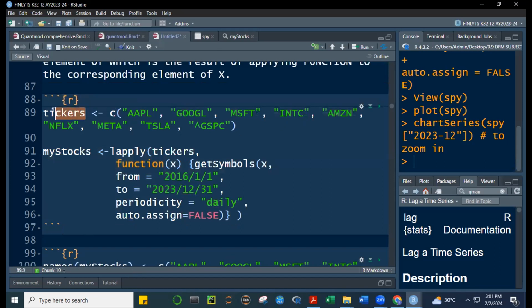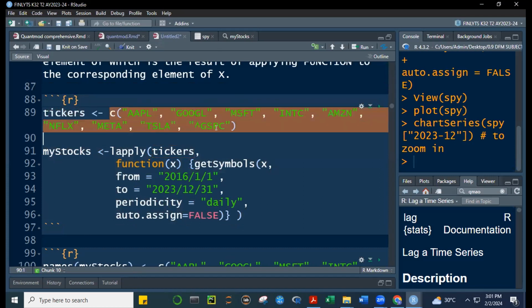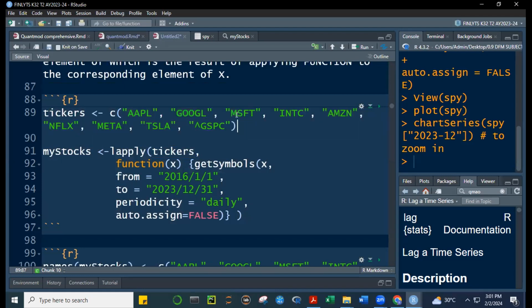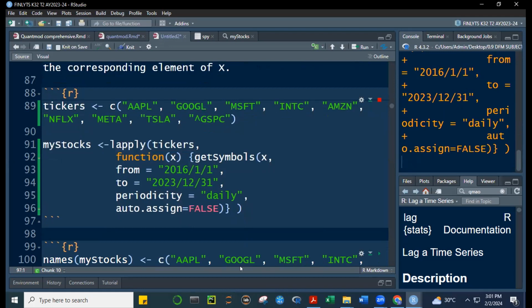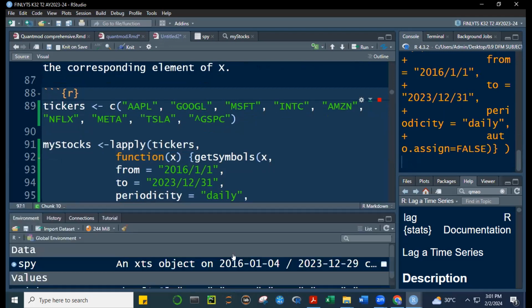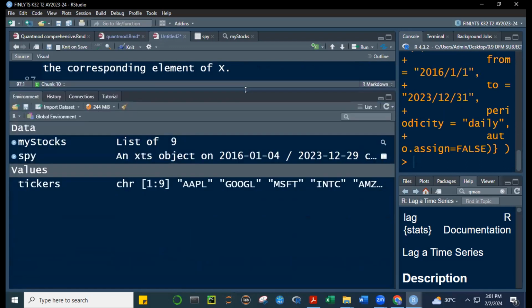So let's quickly explain what this code chunk is. I'm creating an object called tickers. And what does tickers contain? It contains Apple, Google, Microsoft. Now, this is a character vector, so it's all characters. And the object is tickers. So if I run this, Control Enter, notice that it will fall under not data, but rather values.